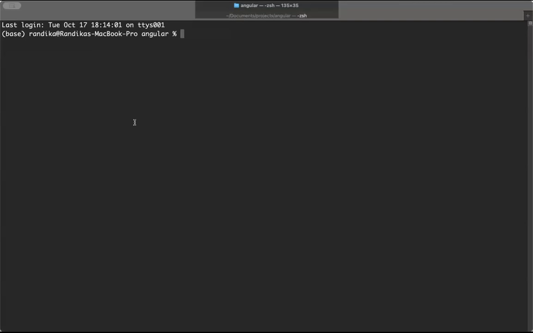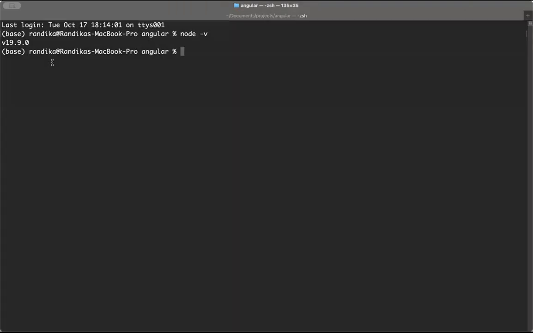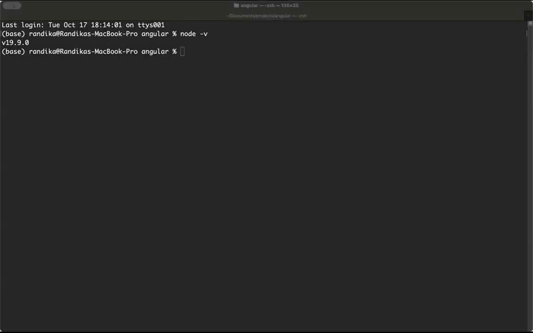What I'm going to do is check whether my prerequisites are in here. So I'm going to say node -v. I have the Node version installed, so I'm all good. And the next thing that I'm going to do is create a simple web application. And I will explain the architecture patterns and everything afterwards.